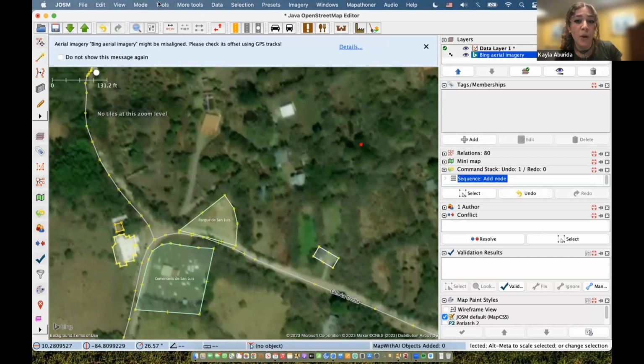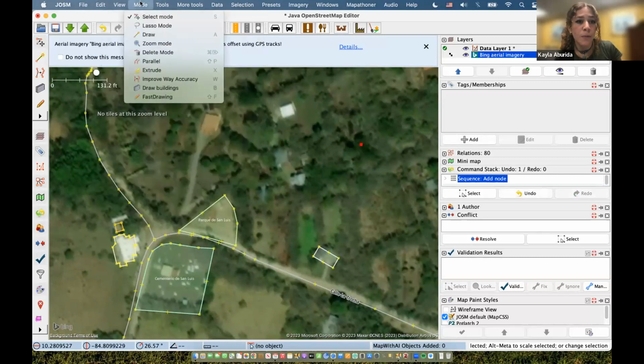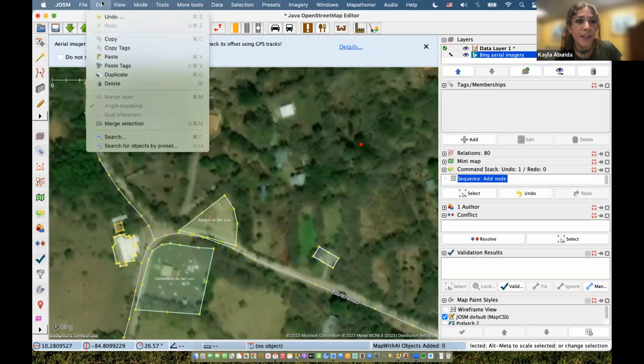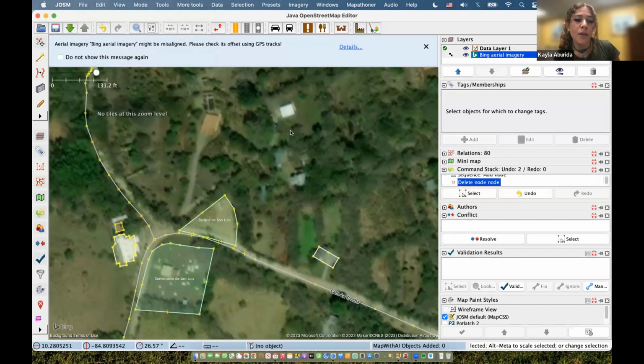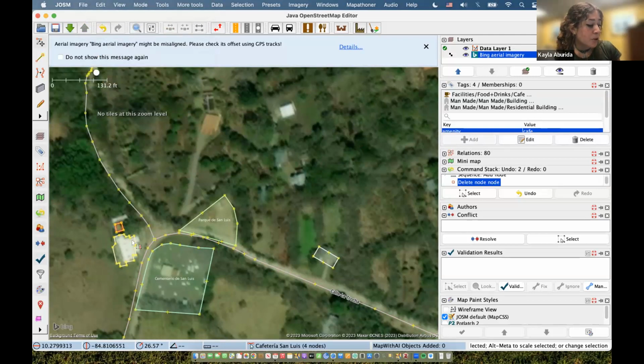I delete by going to edit, sometimes it takes me a sec to get to edit, and then I see that delete button. There's also a shortcut to just hit delete on your computer, but my Mac doesn't allow me to do that. So I go to edit, delete, and it'll delete that node. Most of the time, honestly, when you're not on a Mac, these shortcuts work a lot better. But now I want to show you guys how to draw lines and roads, so different ways.